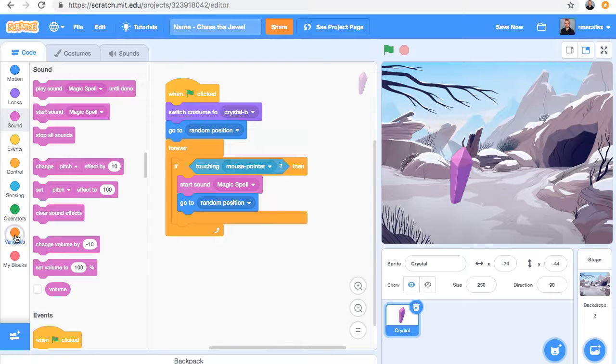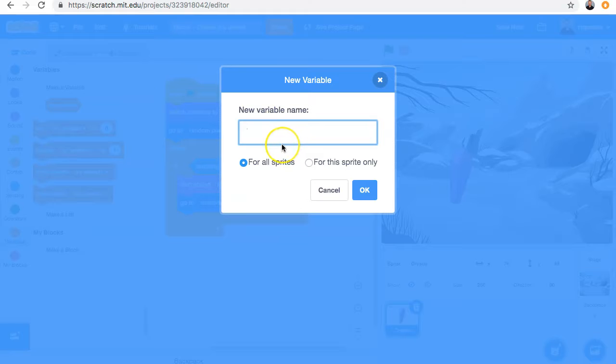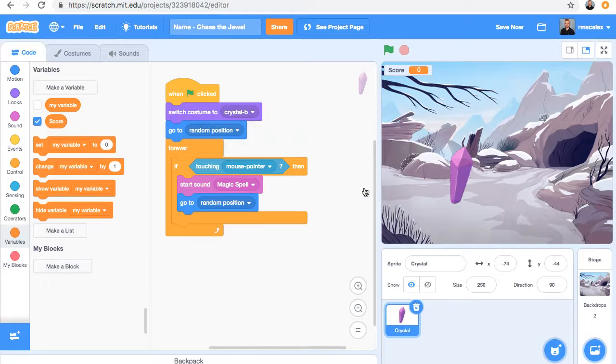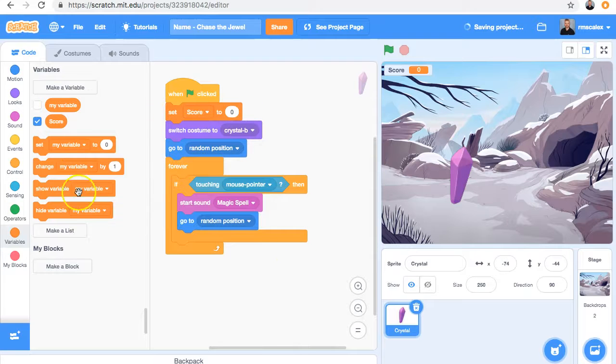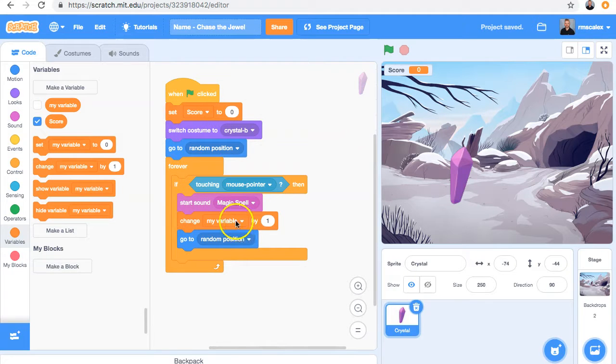So this is the point where we add a variable, score. Okay, we make that variable. I'll call it score. You could call it something else if you want. And when we start, when we click the flag, we want to set the score to 0. Then each time we get to touching this with the mouse pointer, we want that score to go up by 1. So now we've got something to go by. We've got some sort of measurement for how successful our playing of the game is.